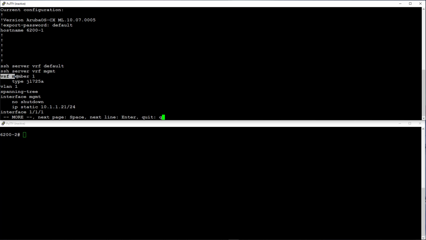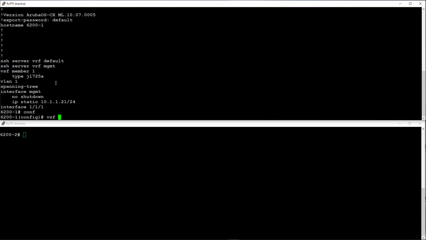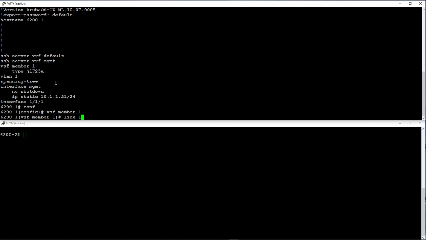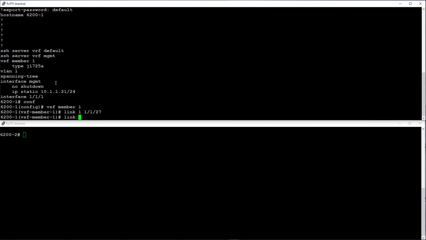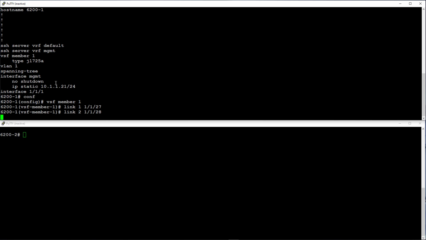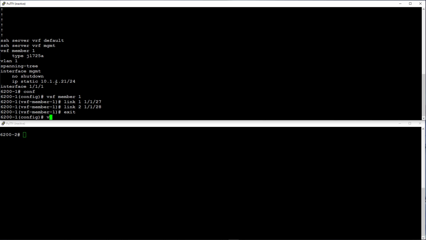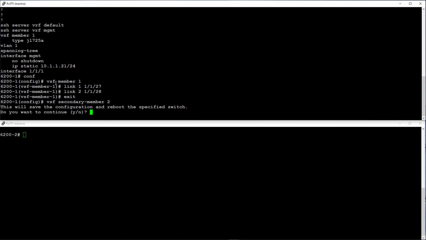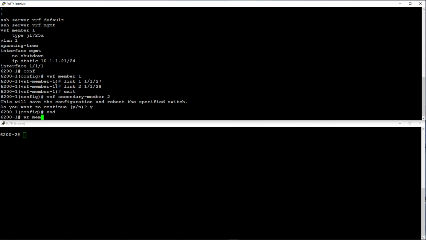Let's start our configuration on switch 1. Let's get into VSF config mode. All VSF capable switches are stack member 1 by default. Let's specify our VSF interface. We also need to nominate the secondary member, otherwise all switches will join the stack as ordinary members by default. This will ensure switch 2 is elected as a secondary member upon joining.